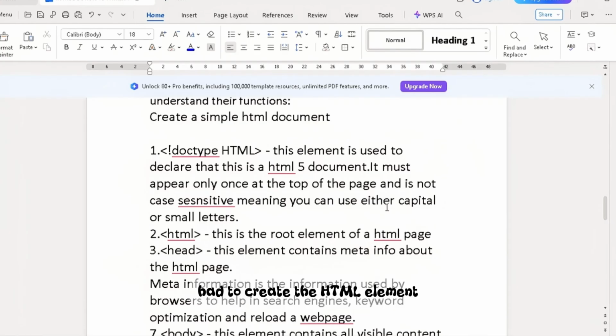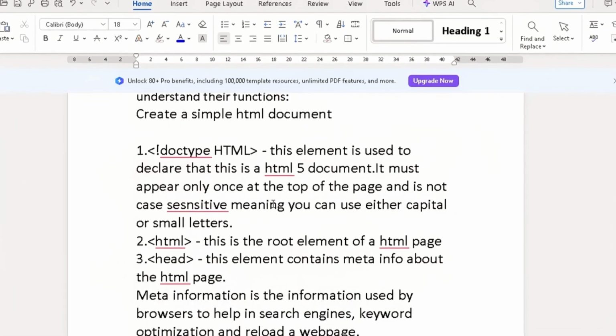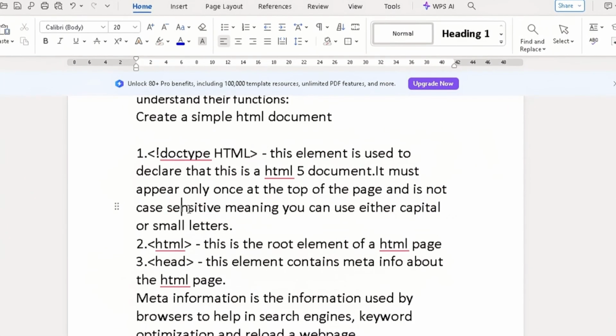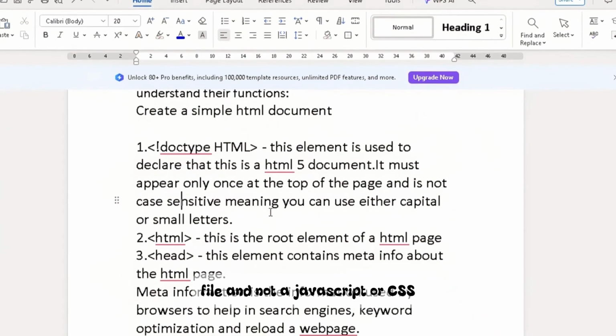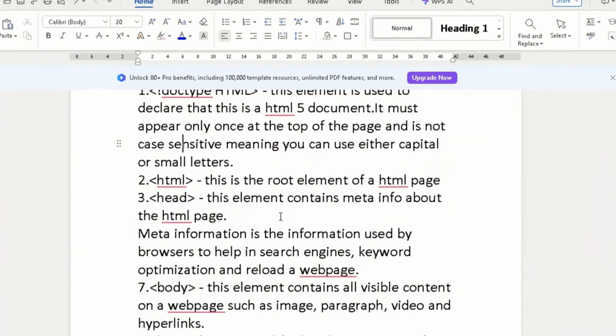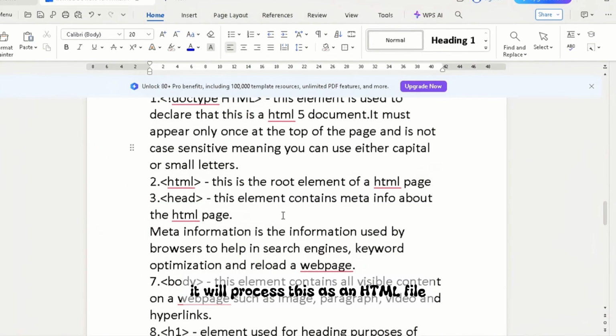Then we had, when we created, the HTML element. This is the root element of our HTML page. Now the browser recognizes this as an HTML file and not a JavaScript or CSS. So it will process this as an HTML file, even if you added JavaScript, it will still be processed as HTML.